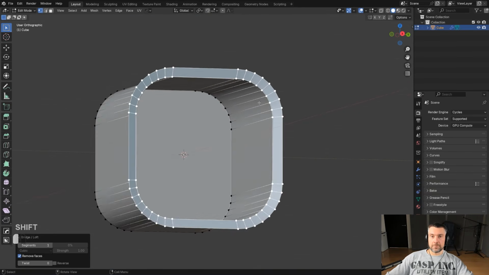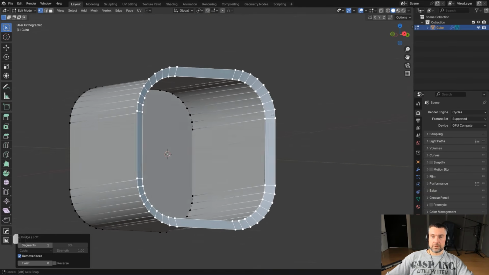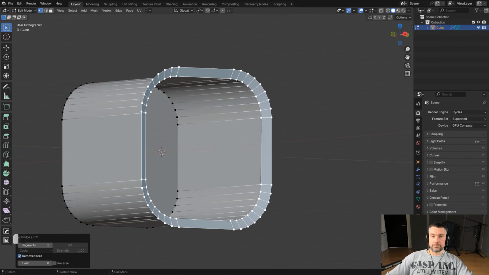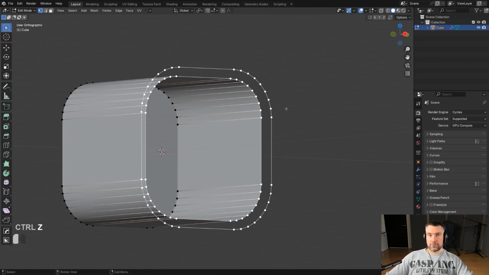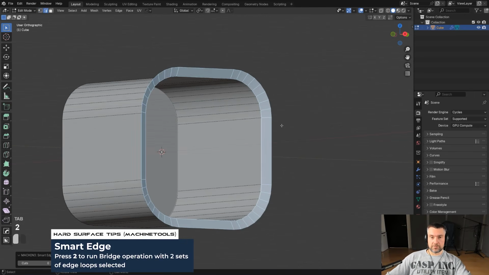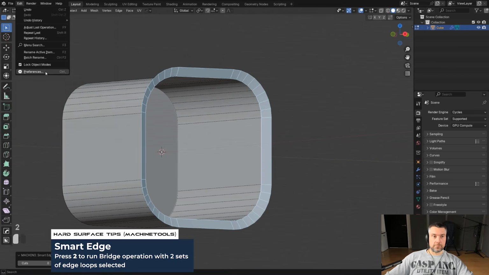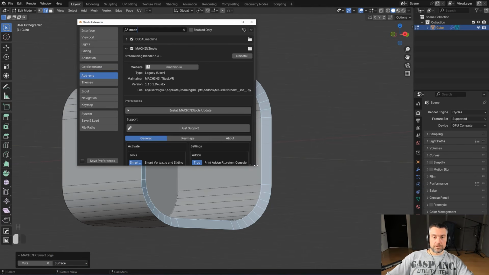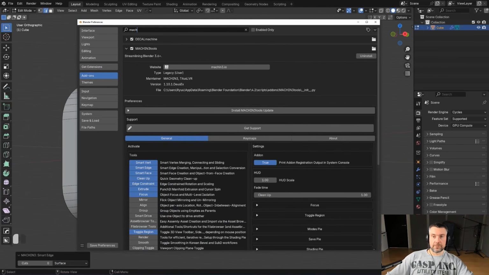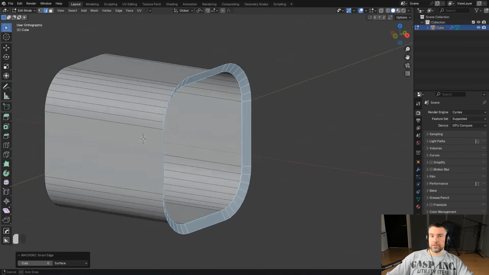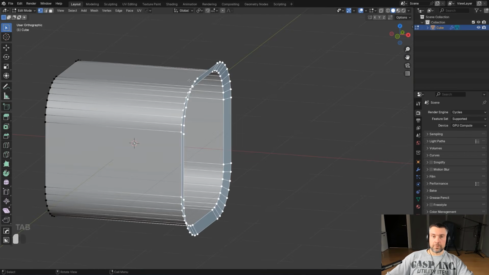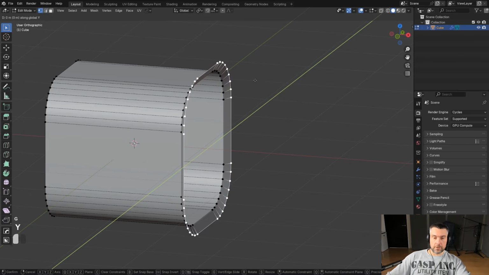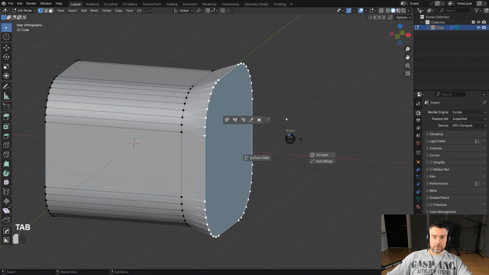Sometimes, occasionally, you may have a problem with bridging, and the bridging is going to be kind of skewed and inconsistent, which is why I honestly prefer to use Machine Tools for this, because all I need to do is press 2. It's much quicker: select two edges, press 2, and I'm done. And in order for this to work with Machine Tools, you need to have another option enabled, which is called Smart Edge. So enable this, and you can simply press 2 on your keyboard to connect these two edges, and Bob's your uncle. And then obviously you can still keep modeling here and changing your shape to whatever you want.